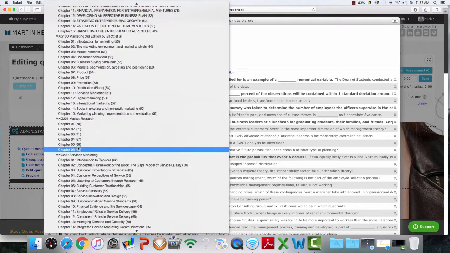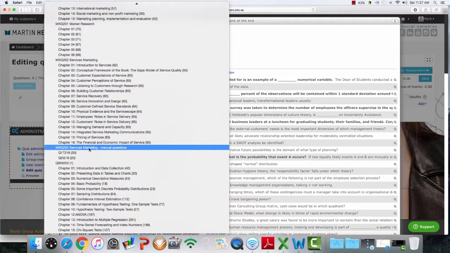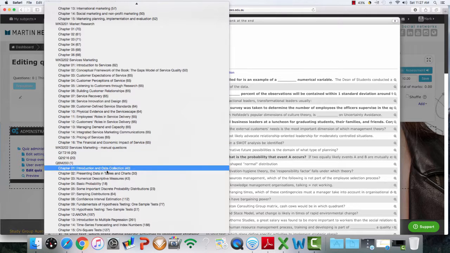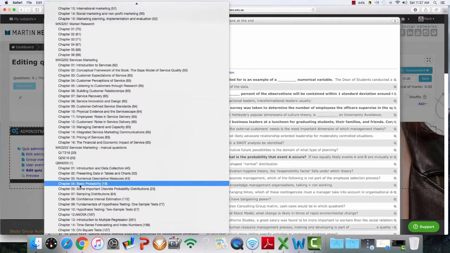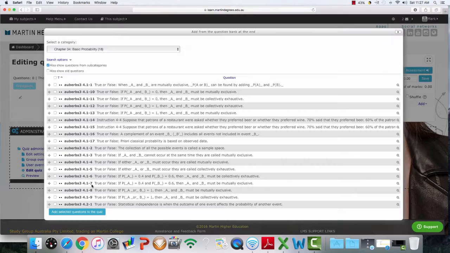So we're going to go down to QBM 200, which is the subject we're developing this exam, or quiz, for. I'm just going to pick, say, chapter number 4, basic probability. There are 18 questions in the question bank. I'll just click on that, and here are all of the questions in the question bank for that chapter. These ones are all true/false.